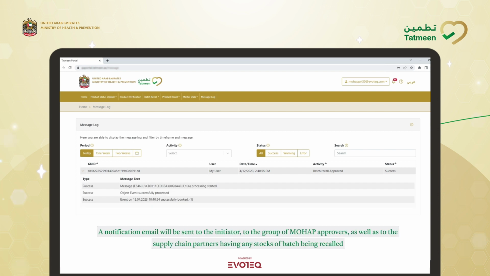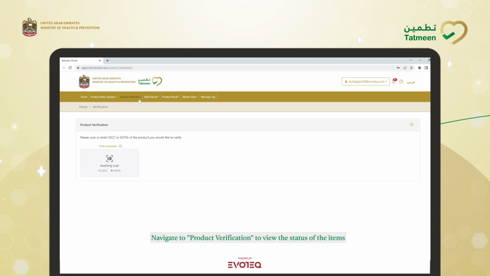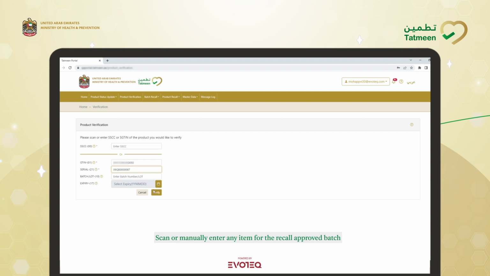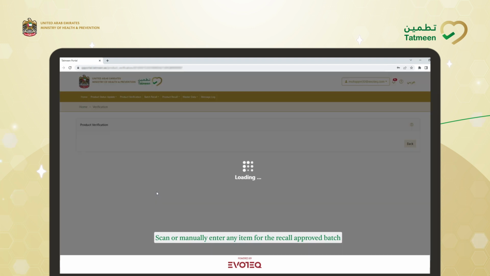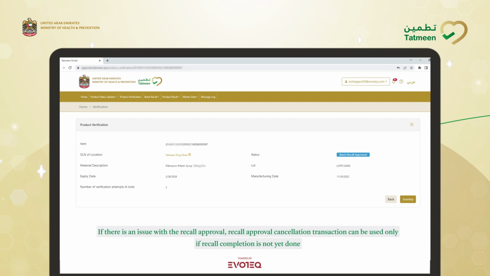A notification email will be sent to the initiator, to the group of MoHAP approvers, as well as to the supply chain partners having any stocks of the batch being recalled. Navigate to Product Verification to view the status of the items. Scan or manually enter any item for the recall approved batch. The item's status is Batch Recall Approved. If there is an issue with the recall approval, cancellation transaction can be used only if recall completion is not yet done.